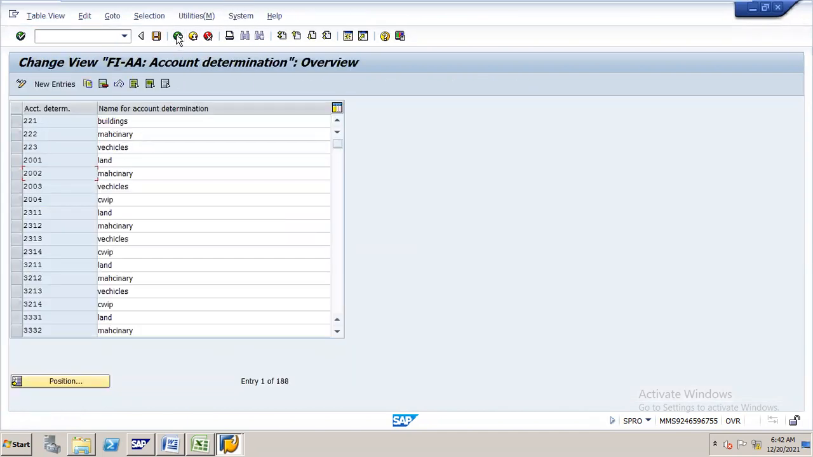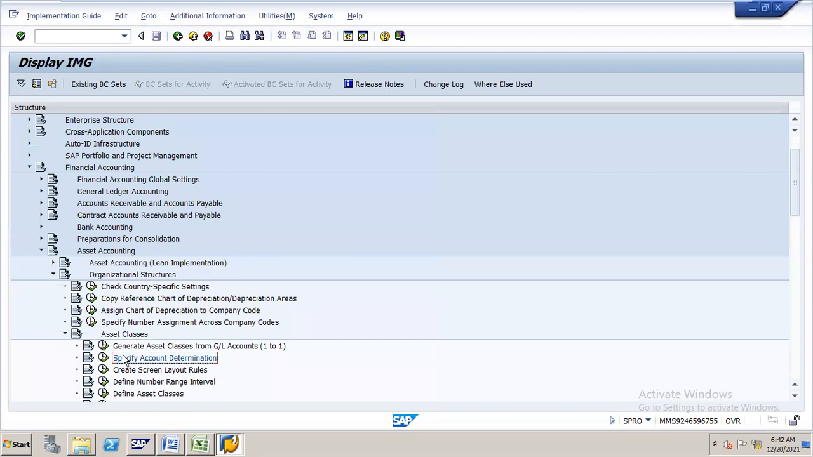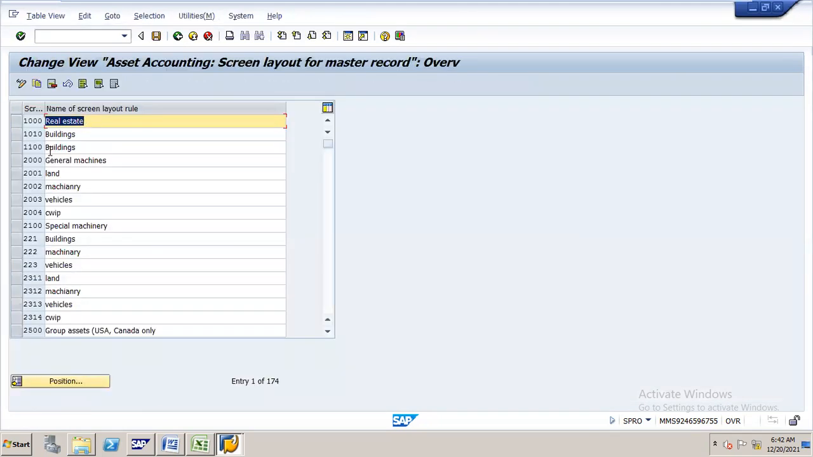Go back. Create screen layout. Here we don't have the option of new entries. So do one thing. I have to create the 4 screen layouts. Just select any 4 line items randomly. Okay. Then copy.